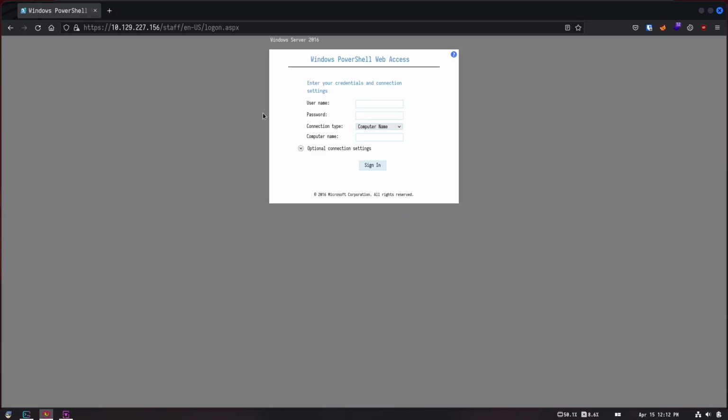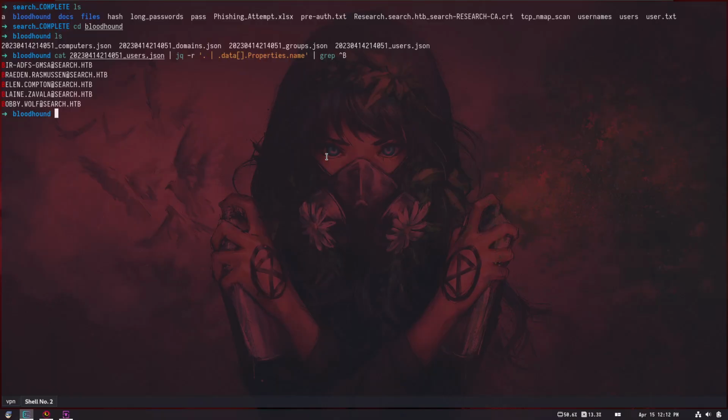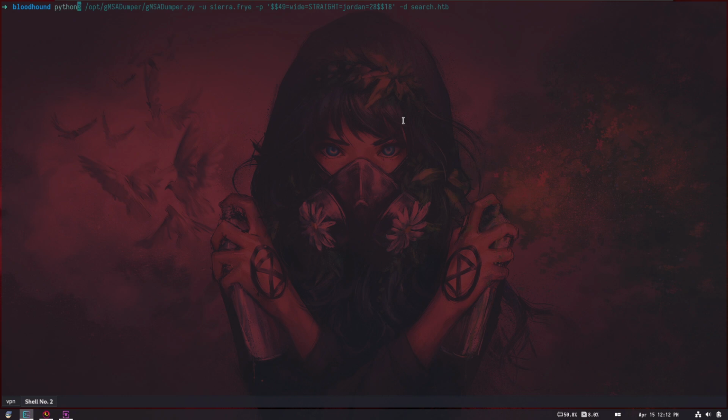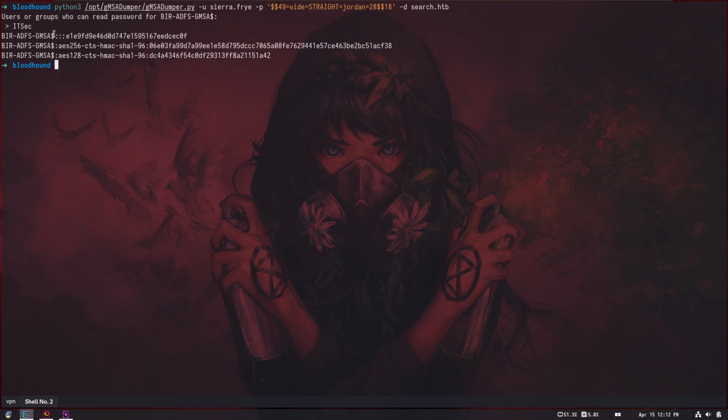So what I want to do now, I want to skip this entire process and just do everything from the command line. So what we'll do is first dump the GMSA password like this, using GMSA dumper, specifying the user, the password, and the domain, right? See what happens. Okay, so we got the user's NT hash, right?